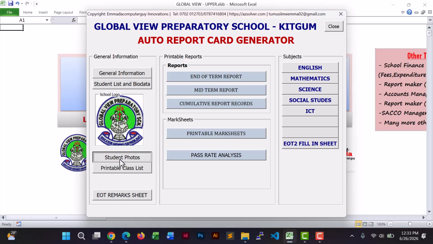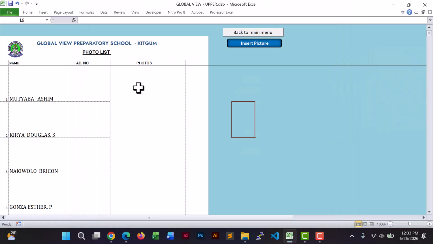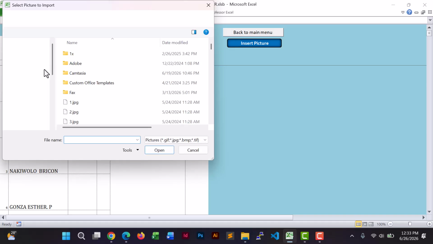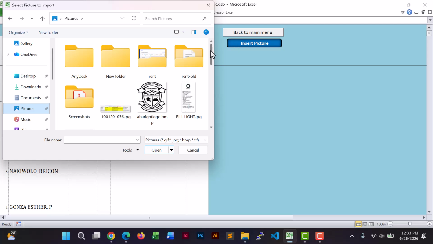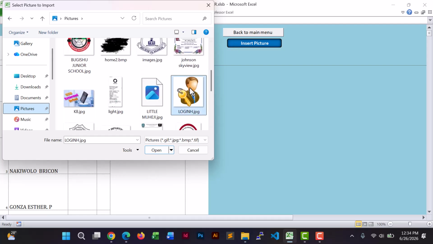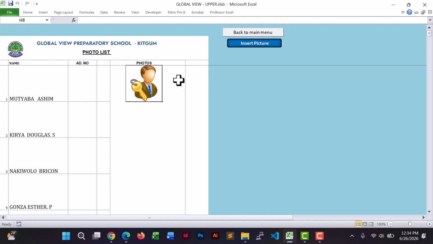Then here we have student photo. You can as well upload a student photo. For example, just click here, then you attach a photo. You just click where you want it to be. Then you say insert. Now you browse where those photos are, based on how you have kept them. For example, for me, I'm going to just set up like this. The photo will come immediately.